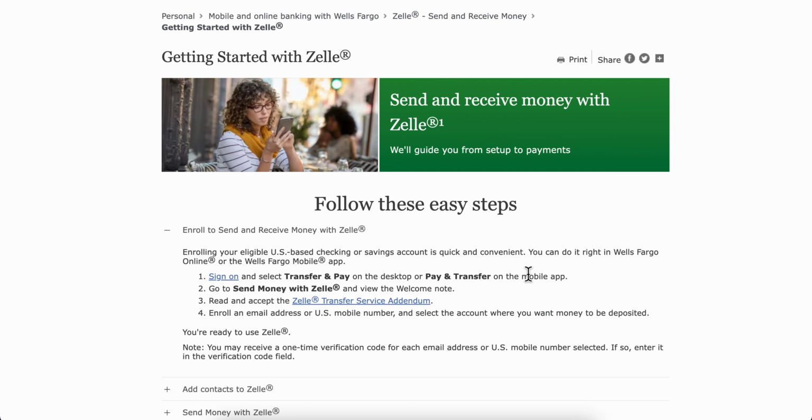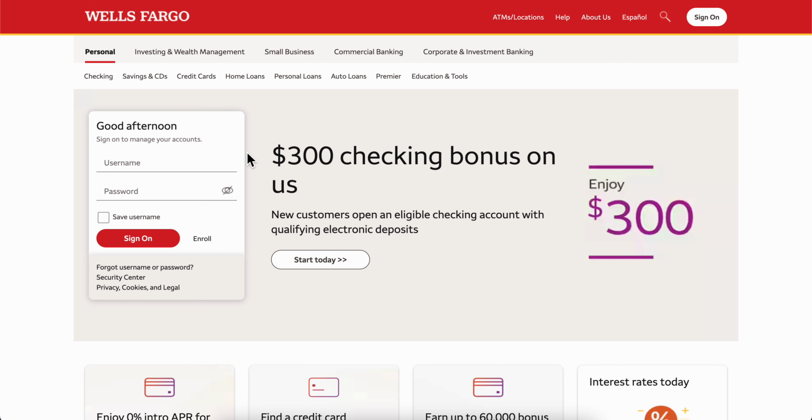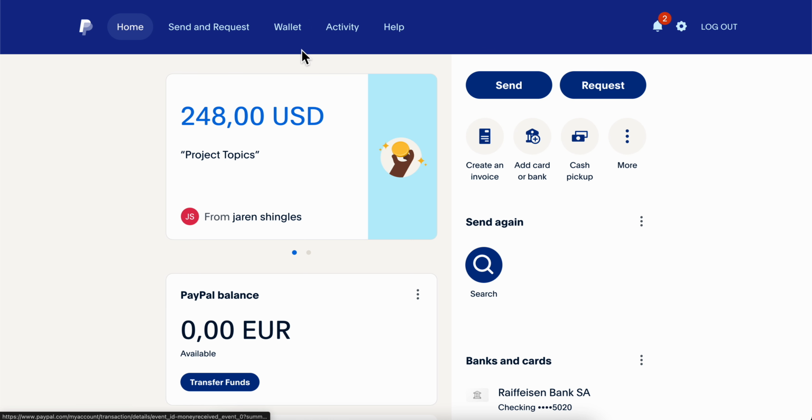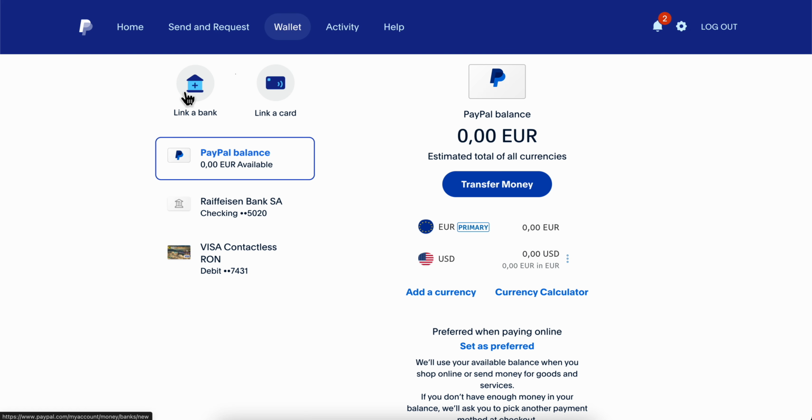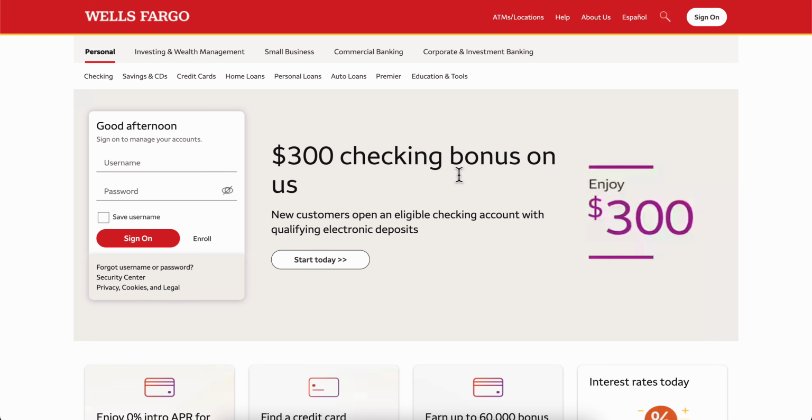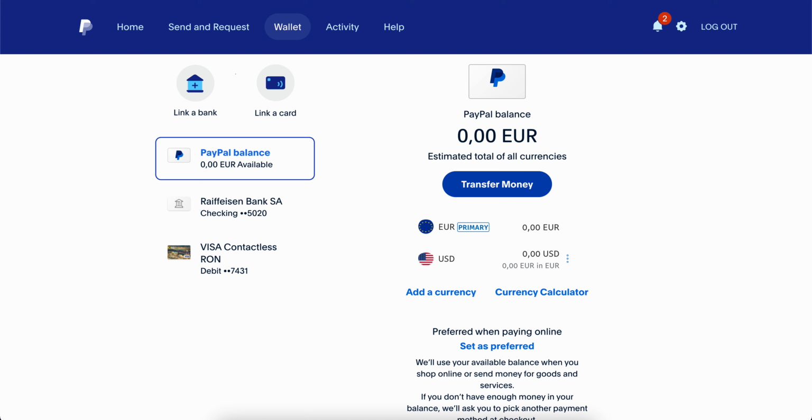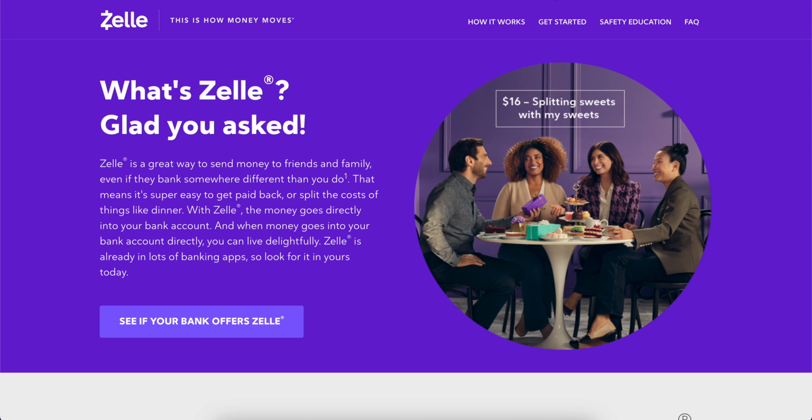Now after you do that, what you're going to have to do is simply take your Wells Fargo bank account and go back to PayPal, then go to wallet, and then here simply click on link a bank and link that specific bank account. And basically that's all you have to do in order to transfer money from PayPal to Zelle.